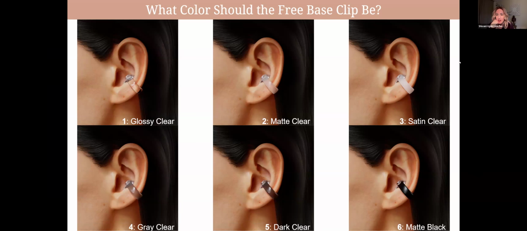Should we show them the results? Let's do the reveal really quick. Can you guys see it? So the number one choice for the base color, the favorite that they loved the most, was the glossy clear, followed by the matte clear. And for the base clip styles that they would never wear, the most never was the matte black, followed by the dark clear and gray clear. Okay, wonderful.